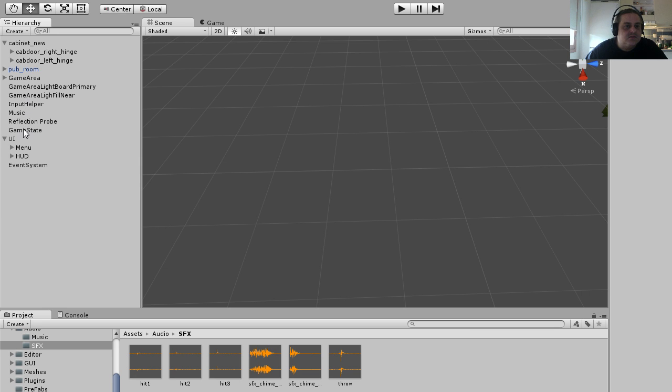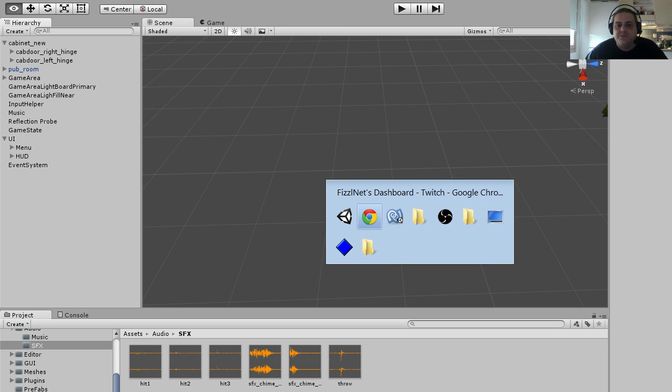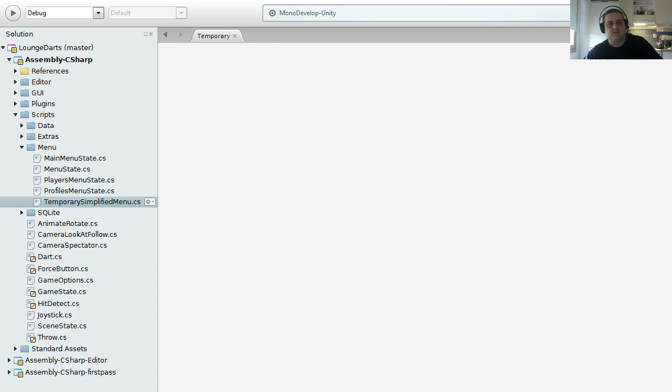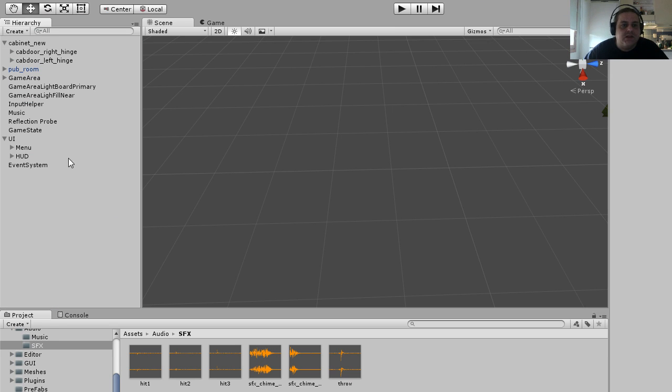Where's that dart scripts? Yeah, we can also, we need to add a sound source for that. Oh Jesus, sorry about that. That's my phone telling me probably that we have a new build ready.